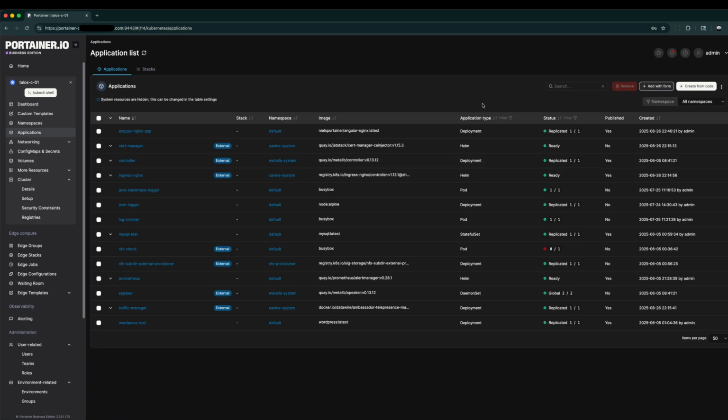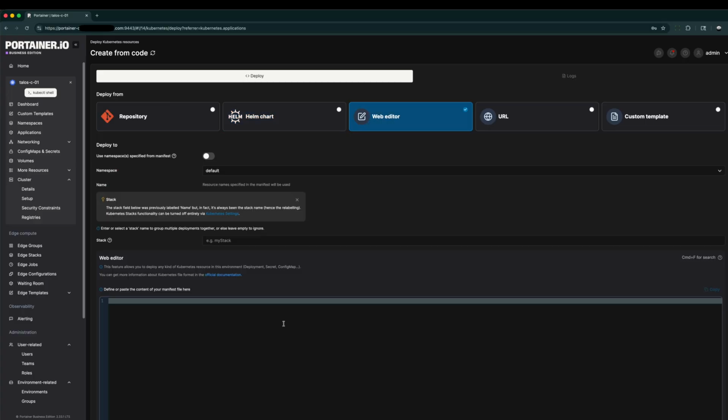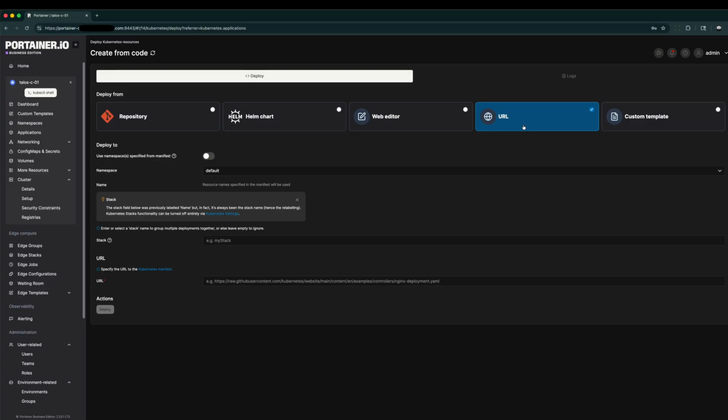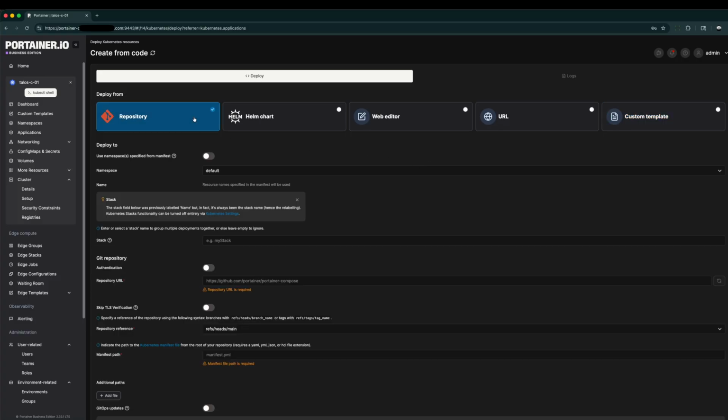As an alternative to the form, you can click create from code. You could deploy a Helm chart, for example. You could write or paste in your own YAML right here. You could provide a link to hosted YAML to deploy an app. And you could have custom templates, which you can predefine. You'll also note here you can select repository. Portainer has GitOps built in, so no need for Argo CD or Flux. It continuously reconciles workloads from your Git repo, agentless and simply.